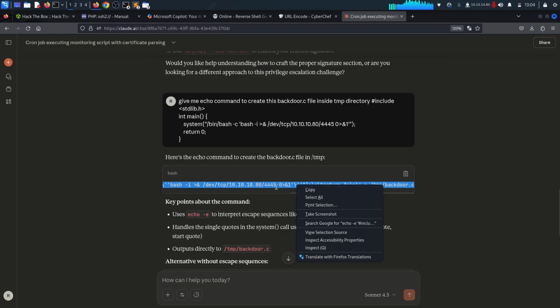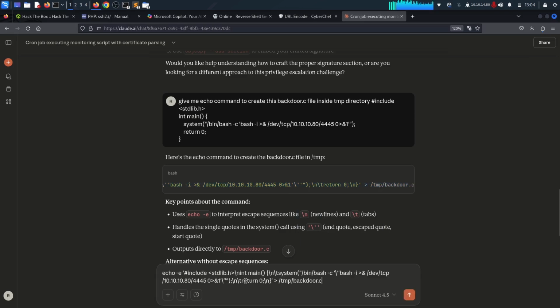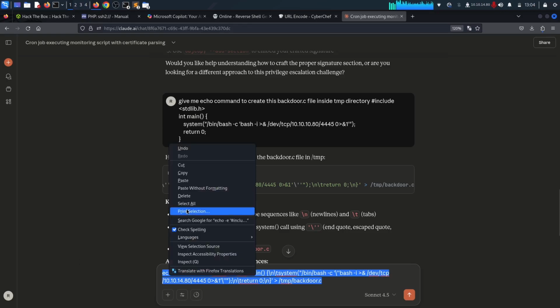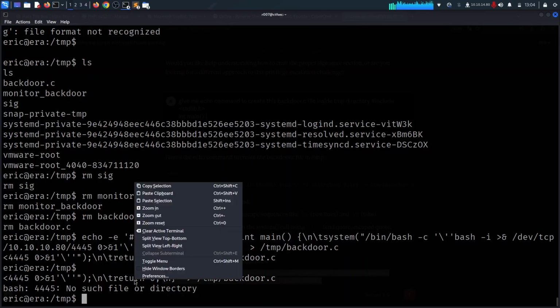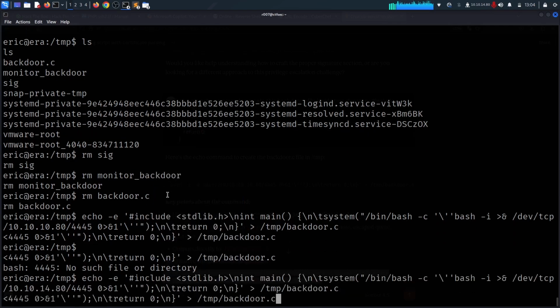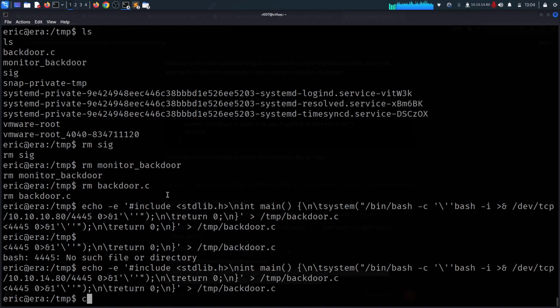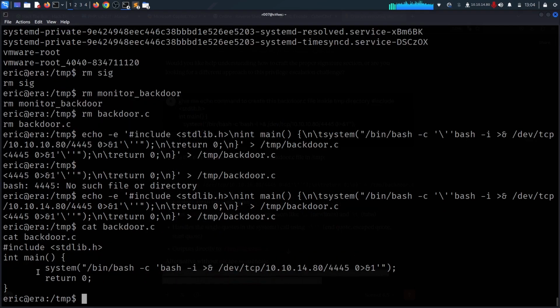Oops, I think I'm the cause of my problem. This is another problem. I think this should be 14. But I don't think that was the reason why it failed, but I'm just going to fix that anyway. Let's see. So cat backdoor. Let's see. So it has been fixed.